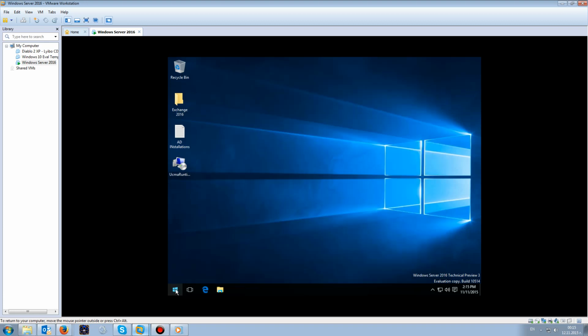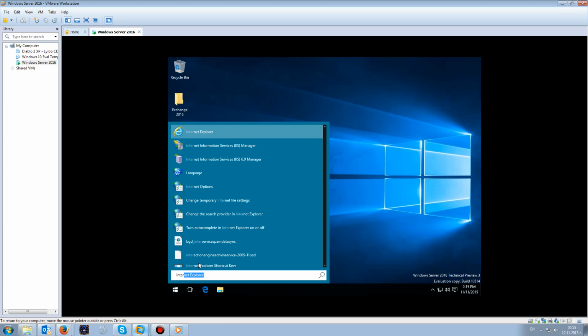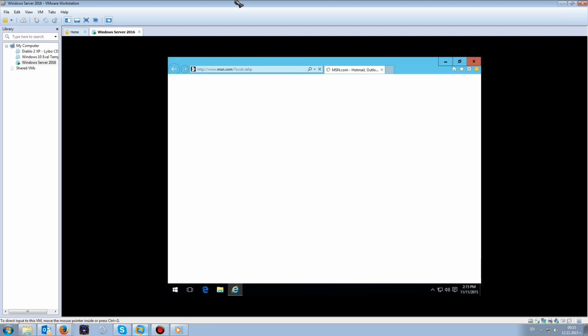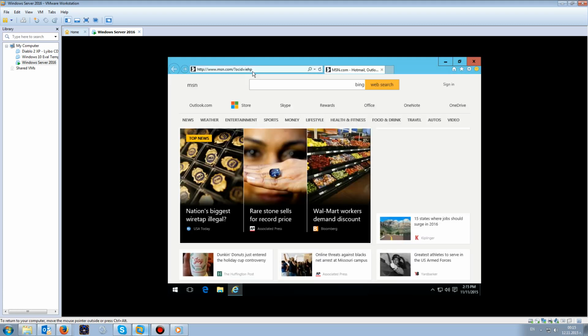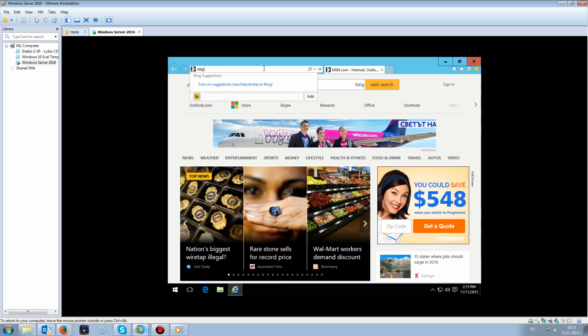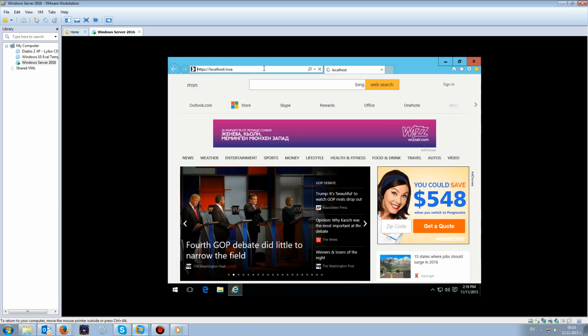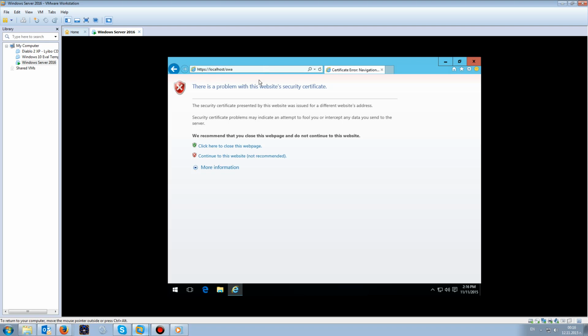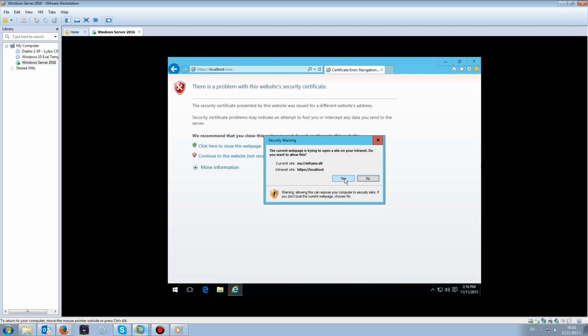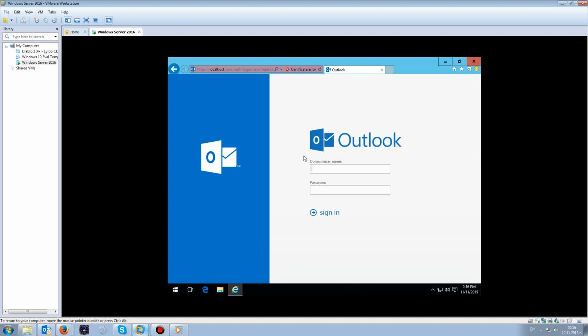We have problems with Edge. Yeah, but because of that, we're gonna use Explorer. So HTTPS colon localhost OWA. Let's just see how the OWA looks like. Yeah. Well, first side looks the same.